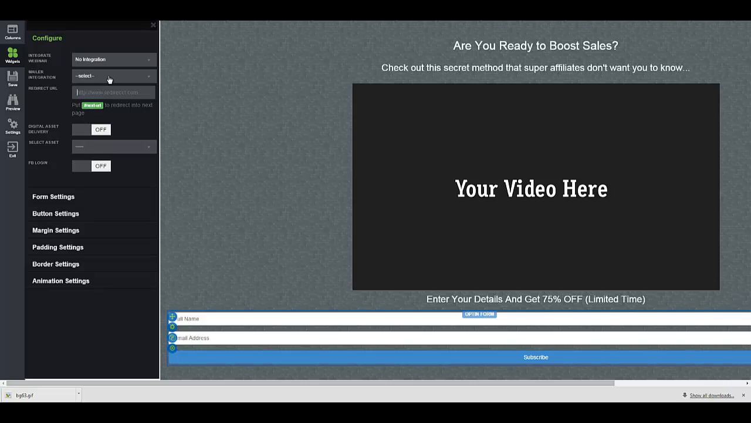And then the redirect URL is, once someone enters their information and hits subscribe, this is where you want to send them after a successful opt-in. So I'm just going to put in google.com. Now in my case, the subscribe button probably will not work since I don't have an autoresponder linked up just yet. But the purpose of this is just to show you how easy it would be to create a video page with VideoPages.